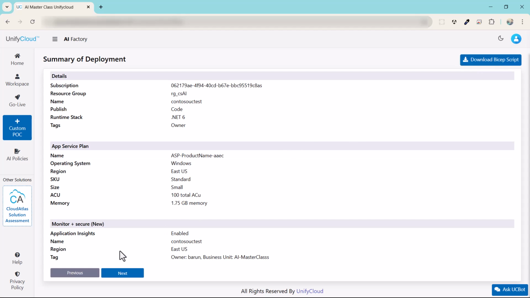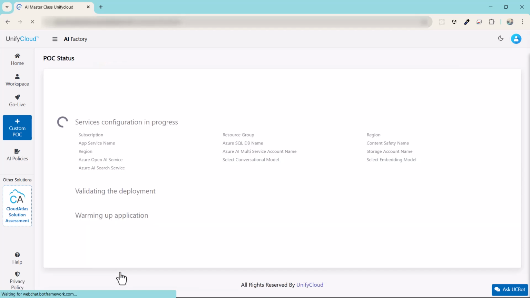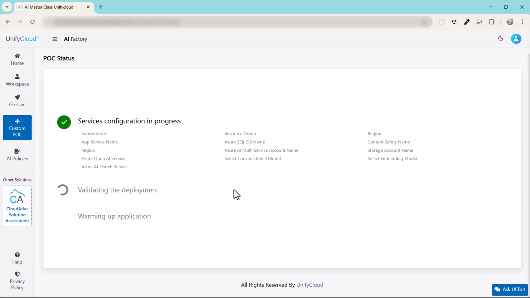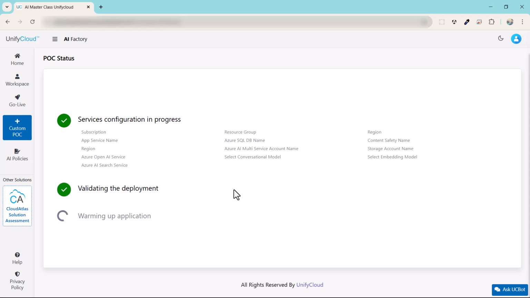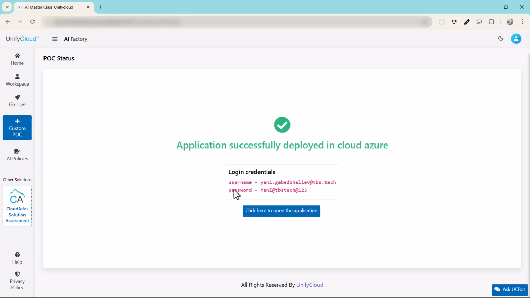Once you click Next, you can see the Proof of Concept status screen, where the deployment process starts with services configuration done first, then validation of deployment takes place, and finally warming up of the application is done. After a few seconds, your application gets deployed in Azure Cloud, giving you login credentials to open and check your POC.